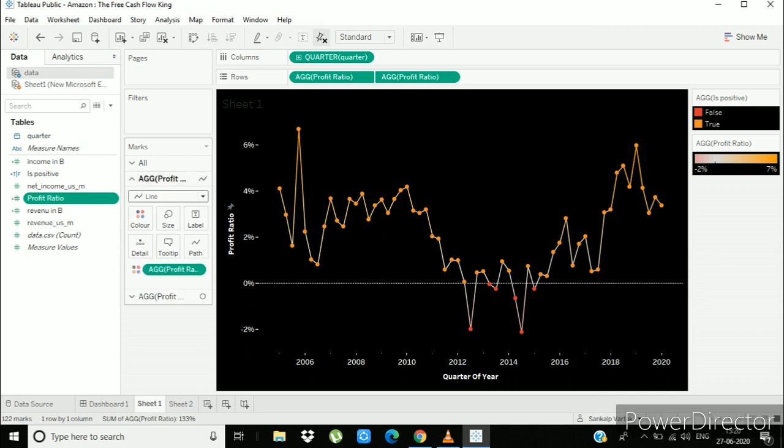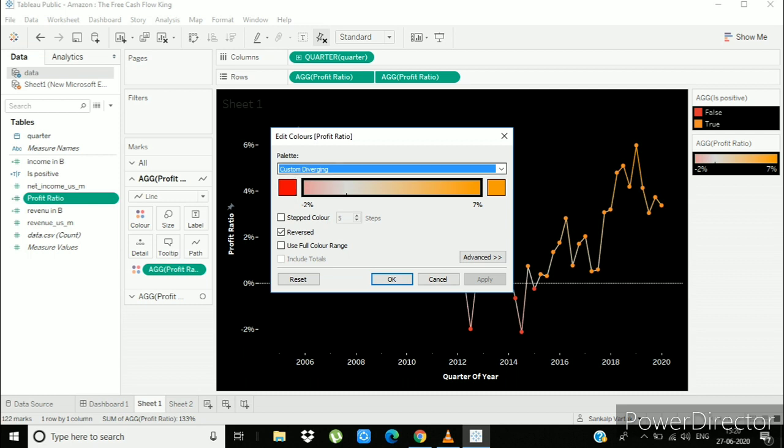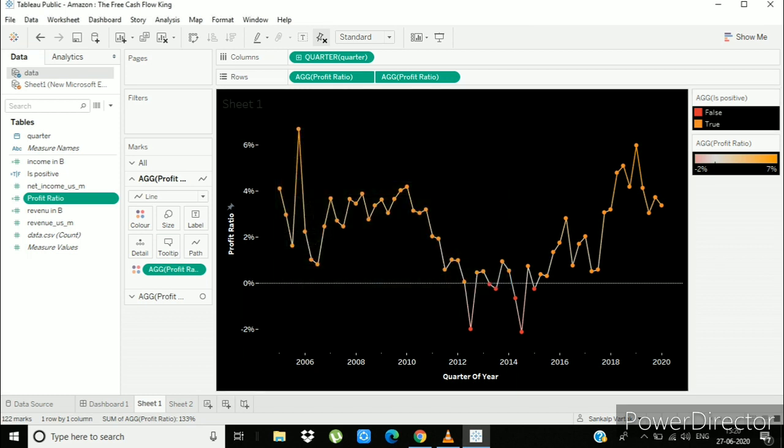To give color to this line chart, I have dragged profit ratio to color and gave red color to the negative percentages and orange color to the positive percentages. In this way, I have colored the line chart.